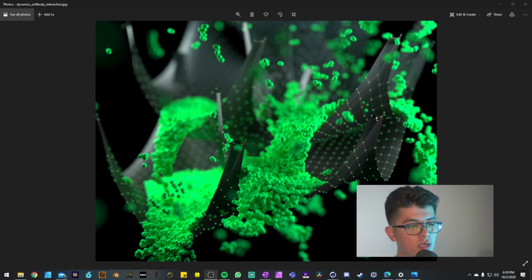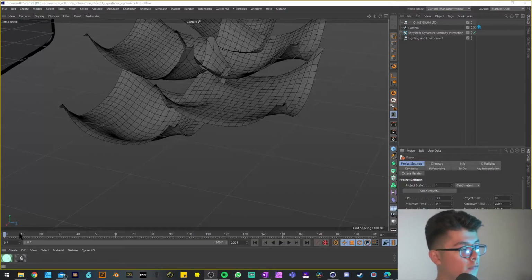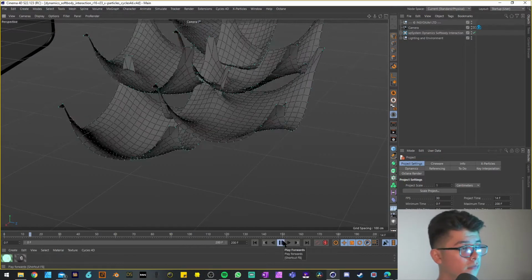I can also see that in some parts of the cloth over here, the mesh is just not holding really well and it looks kind of weird. So I'm going to open up the project file and see what that animation looks like. We are on frame 0 and I'm just going to press play.